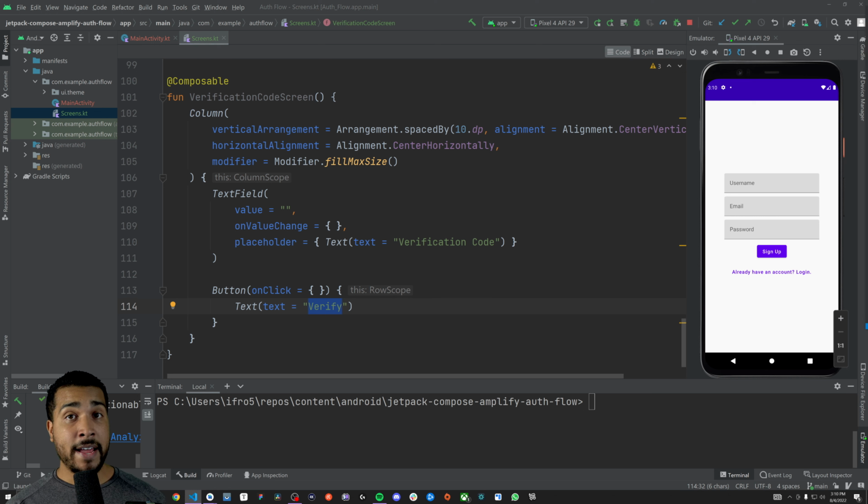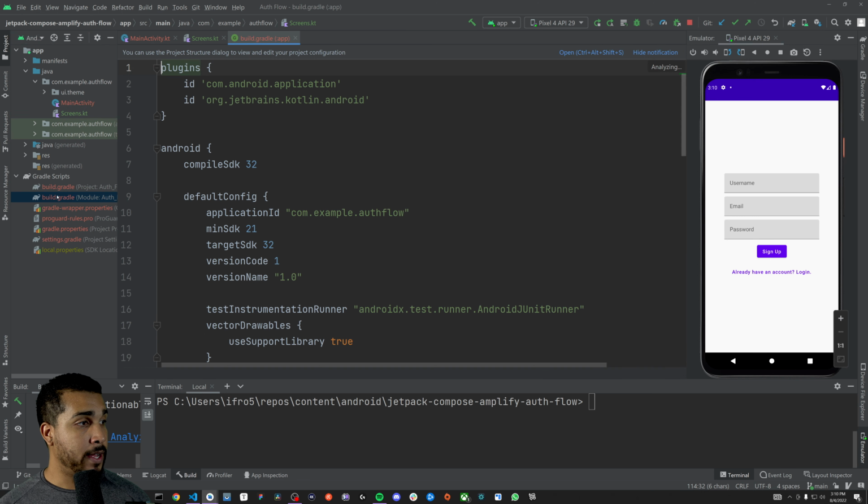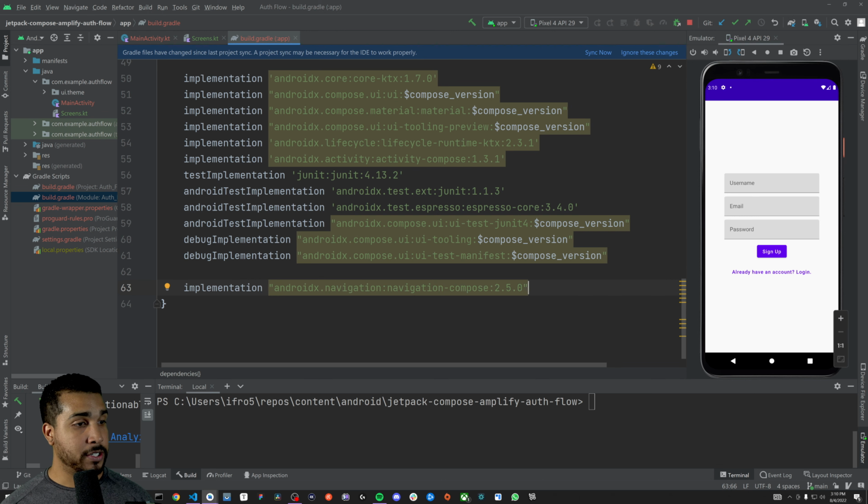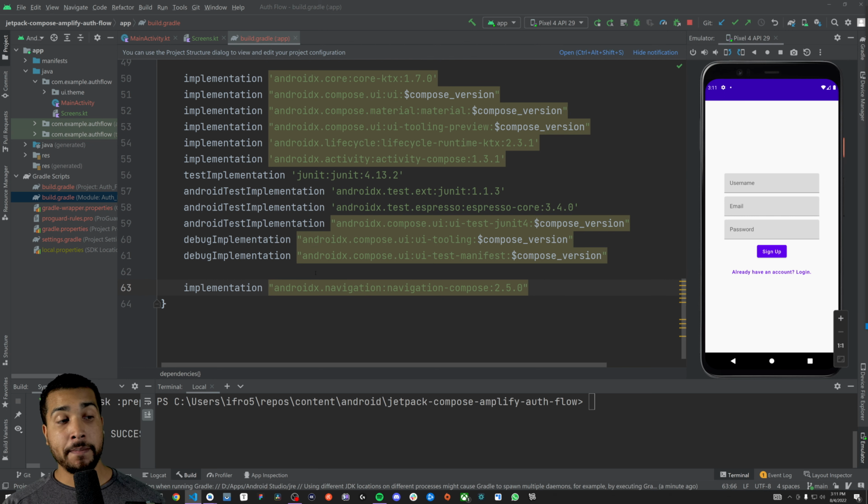Next, let's move on to the navigation aspect of our app. So we're going to need to open up our build.gradle file, and we need to scroll all the way down and add a new implementation for the Compose navigation. So we're going to add that in, and we're going to sync our changes now. Now that we have the navigation compose package implemented into our project, we can actually start working with navigation.